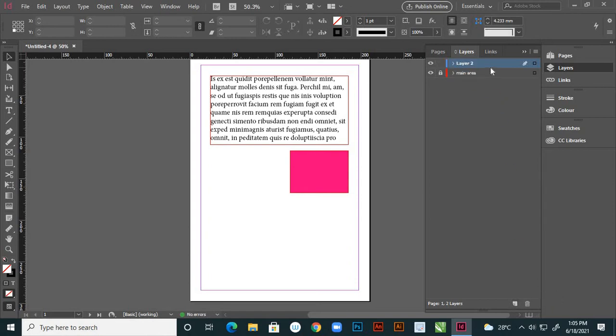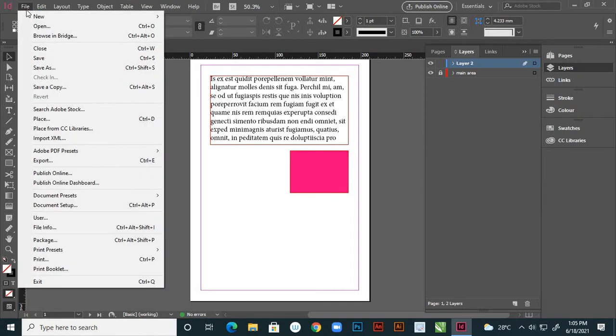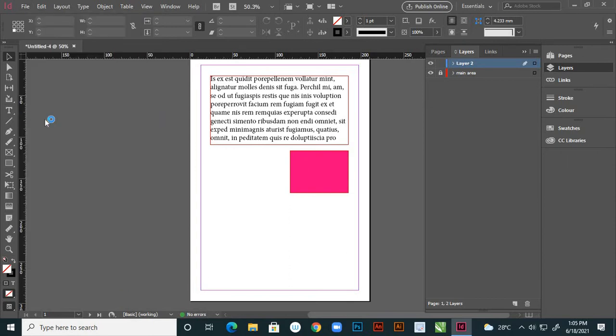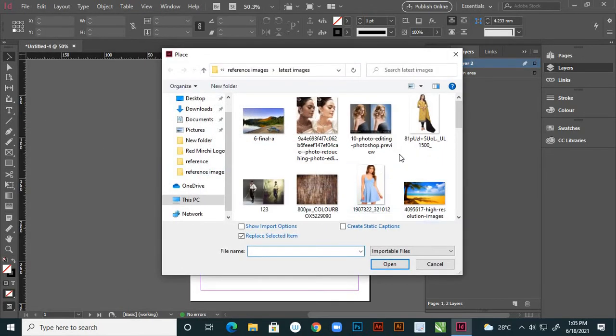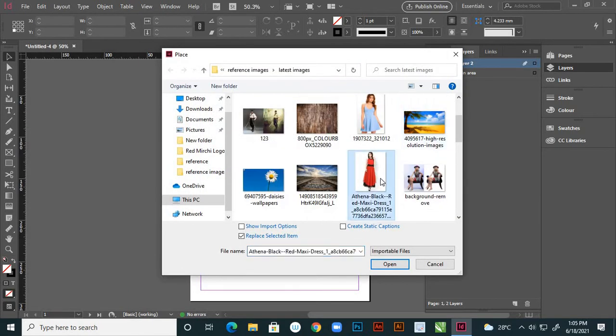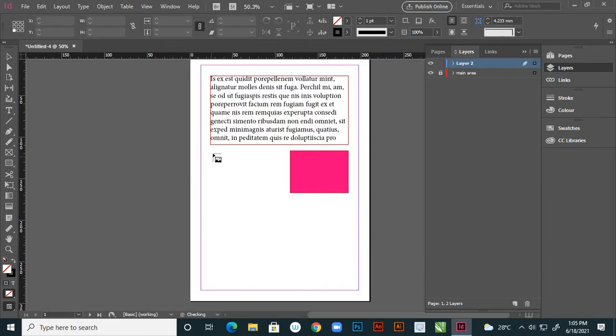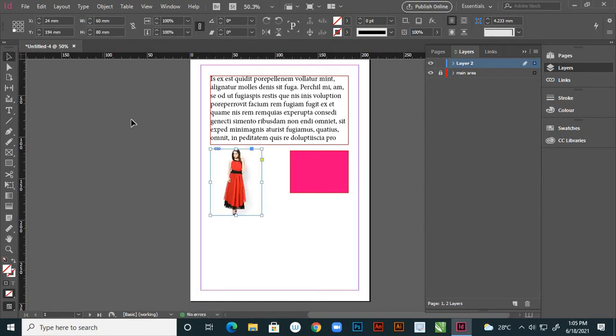Created a new layer. In this new layer I want to add some photograph. So here, apply Place, drag this one, open this and give your size, whichever size you want. Yes, perfect, this is the picture I added.